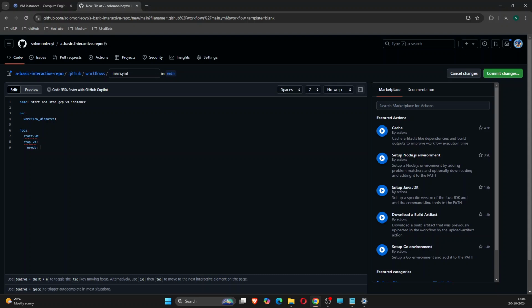This needs to run only after start VM has completed. Runs on Ubuntu latest. Maybe I will just copy the code from my source and paste it over here.